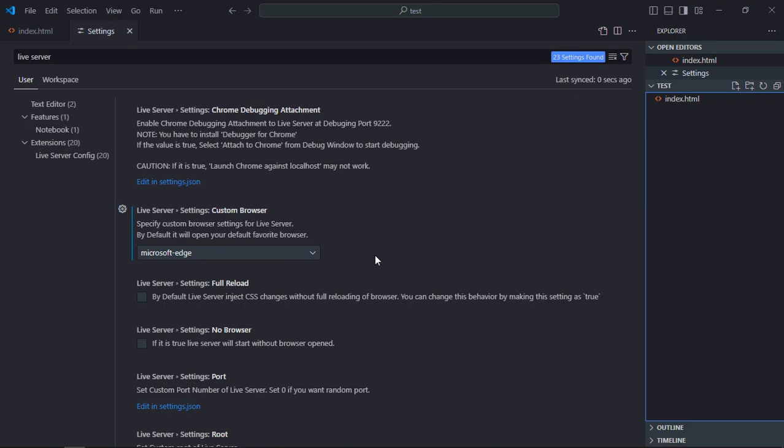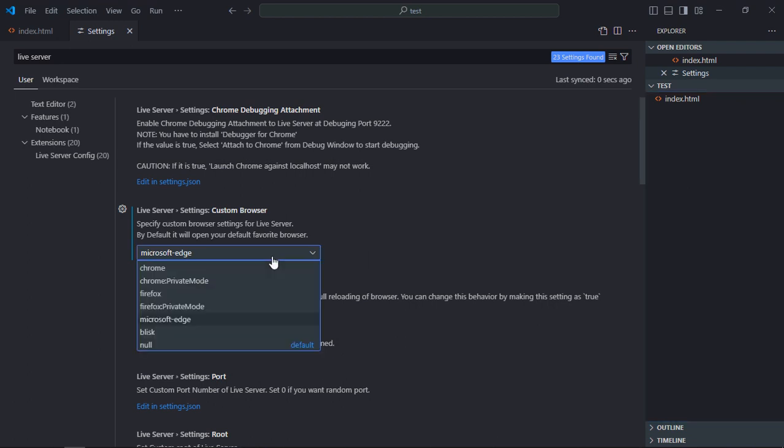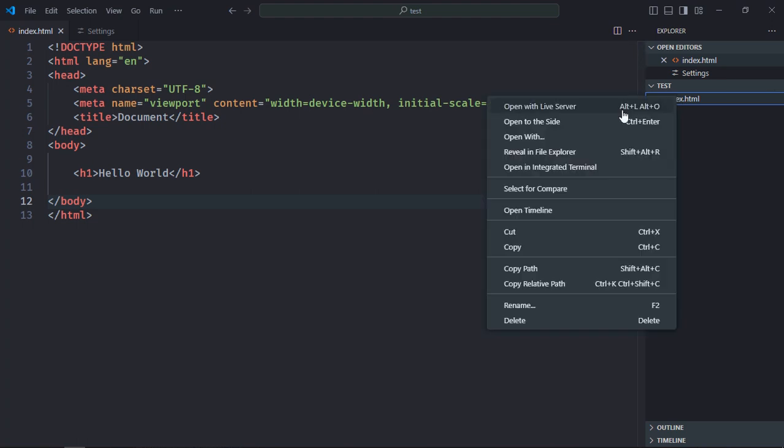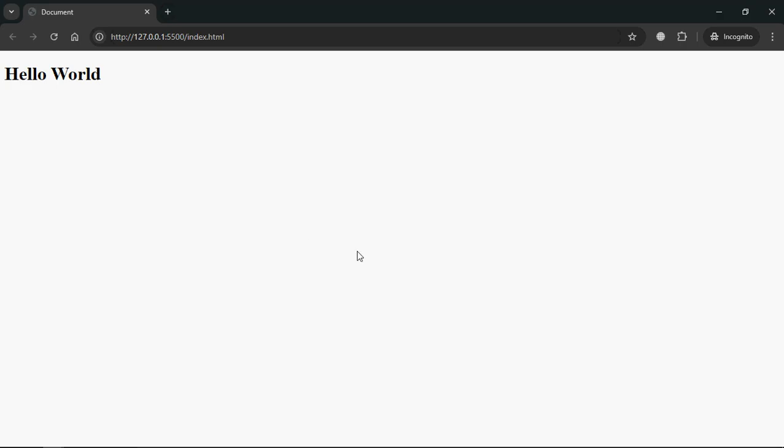In case if you want to open this file in incognito mode, you can simply go to this drop down and pick private mode. There are two modes, one for Firefox and one for Chrome. Let's go with Chrome. Let's open this. You can see now the file has opened in incognito mode. I hope you got the point how it actually works.